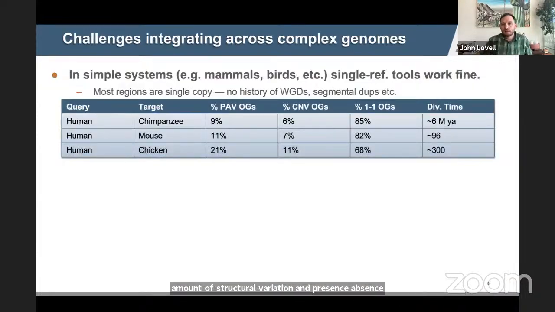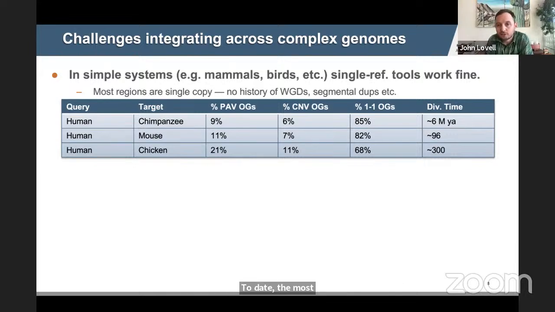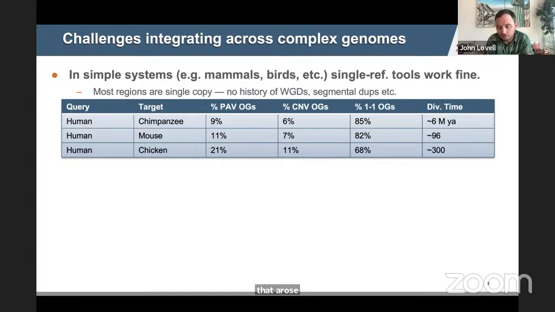To date, the most used method to connect any two genomes to each other is using single copy orthologs or one-to-one orthologs. Orthologs are the genes among a group of species or genomes, whatever. We don't need to distinguish species and genomes, just the genes across a group of genomes that arose in a phylogenetic context with those genomes.